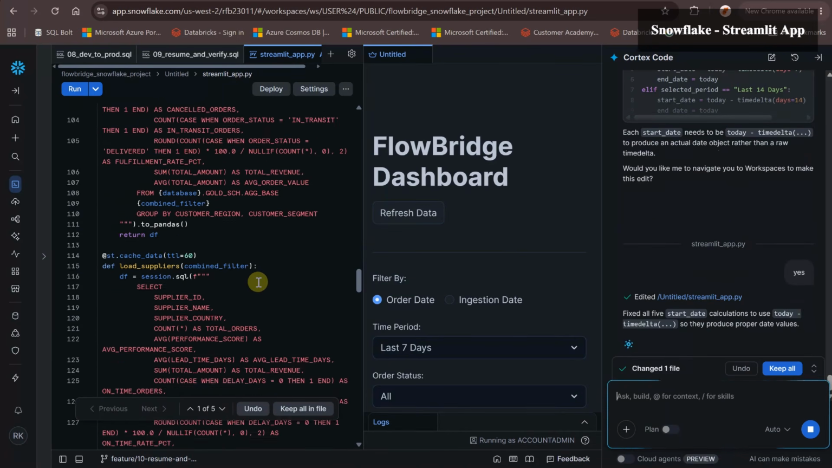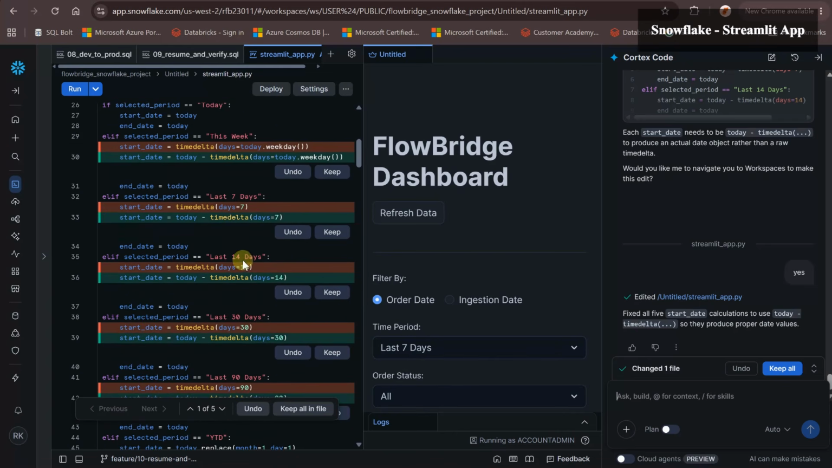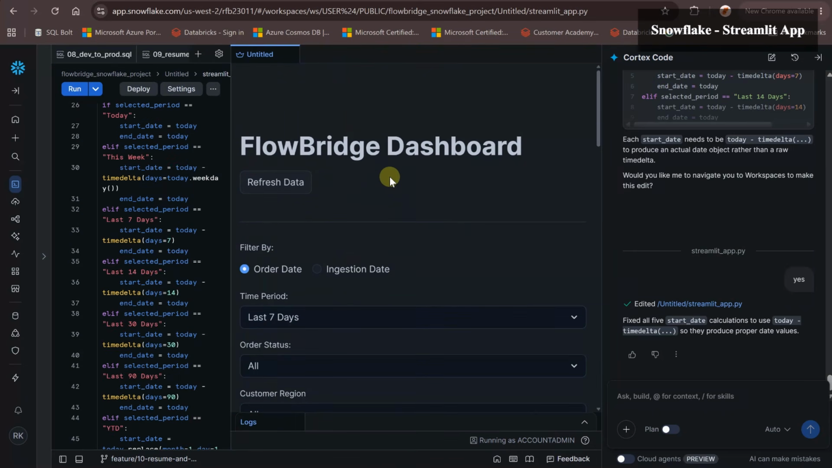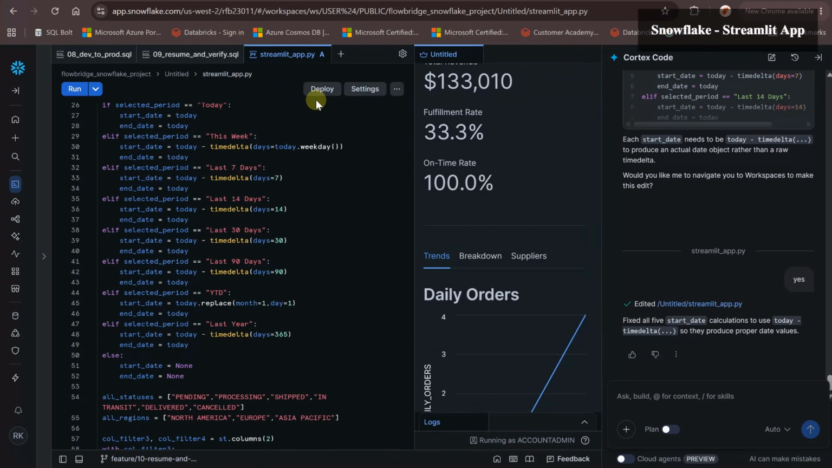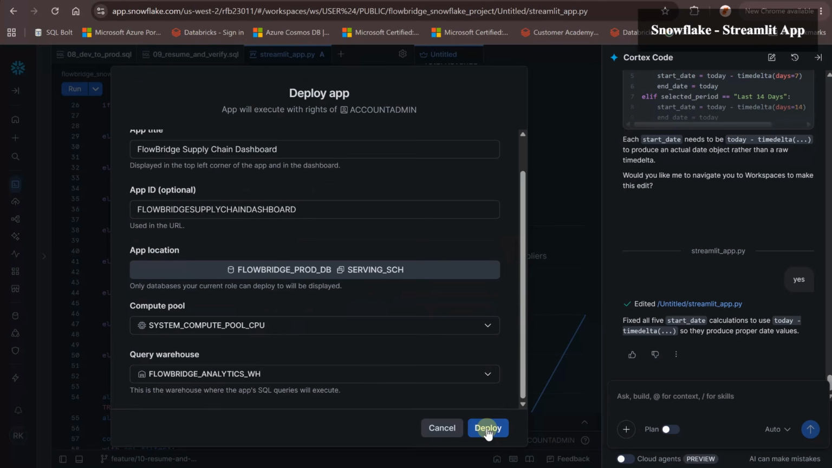If I come down to our main code. Okay. So now you can see red highlight means that was wrong logic, and which is corrected by this green highlighted part. Okay. So here if I say keep all in file. Now this change has been done with the help of Cortex code. I'll run this again. Run is successful. Now what I'll do, I'll deploy this again with the same dashboard name and all the same changes. I'll say deploy.